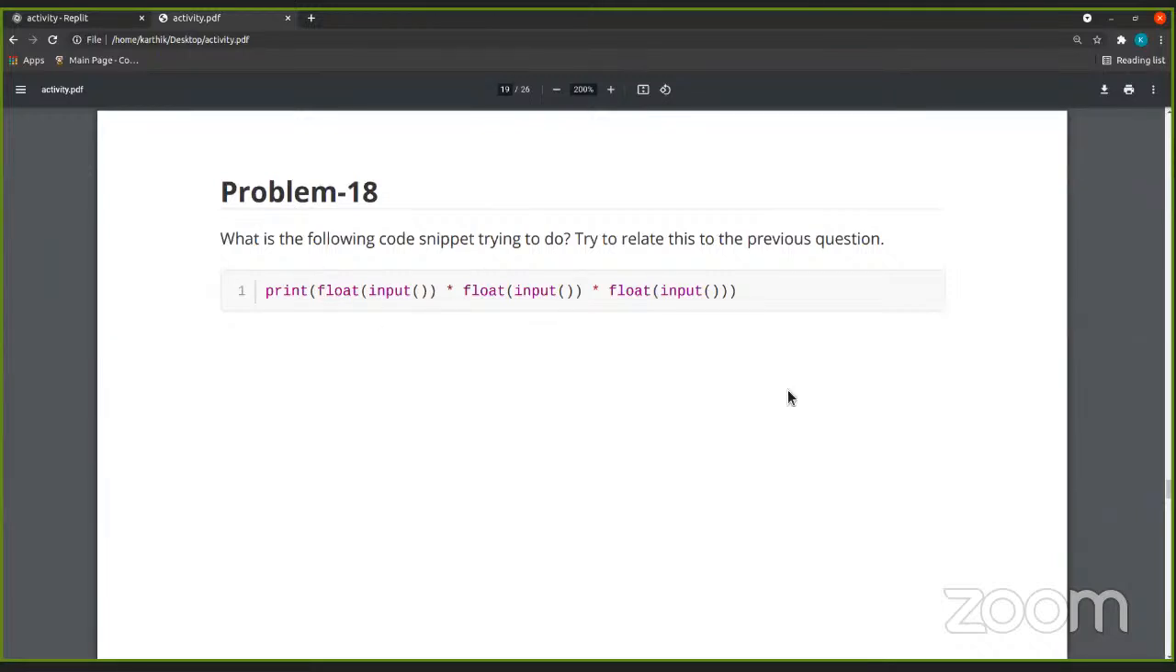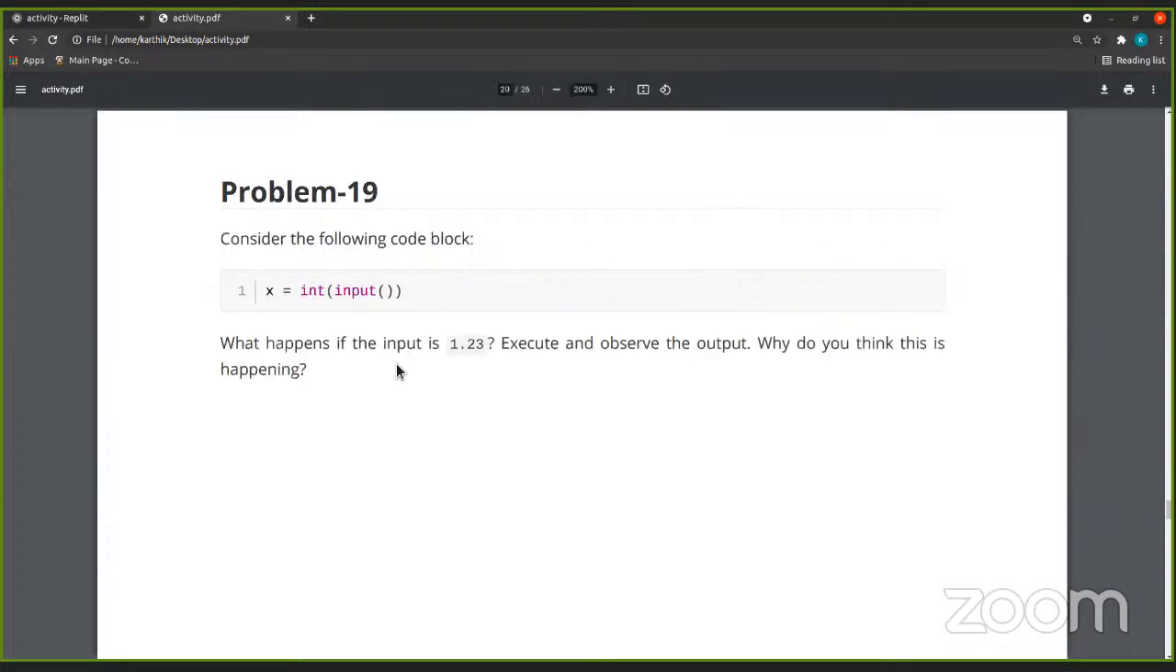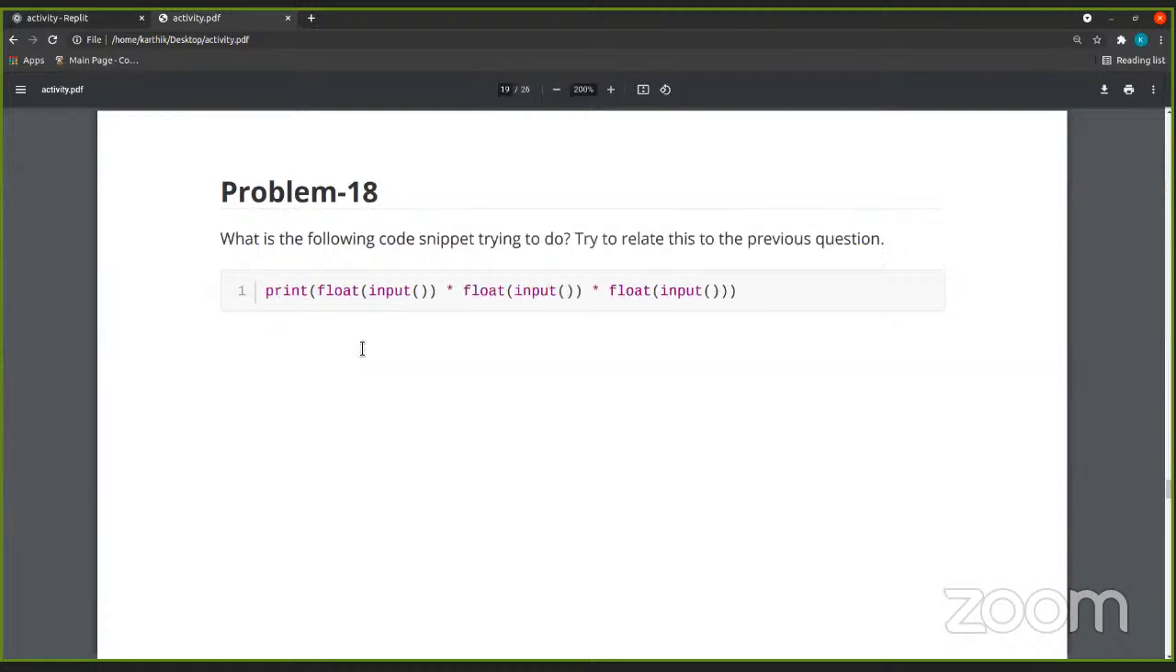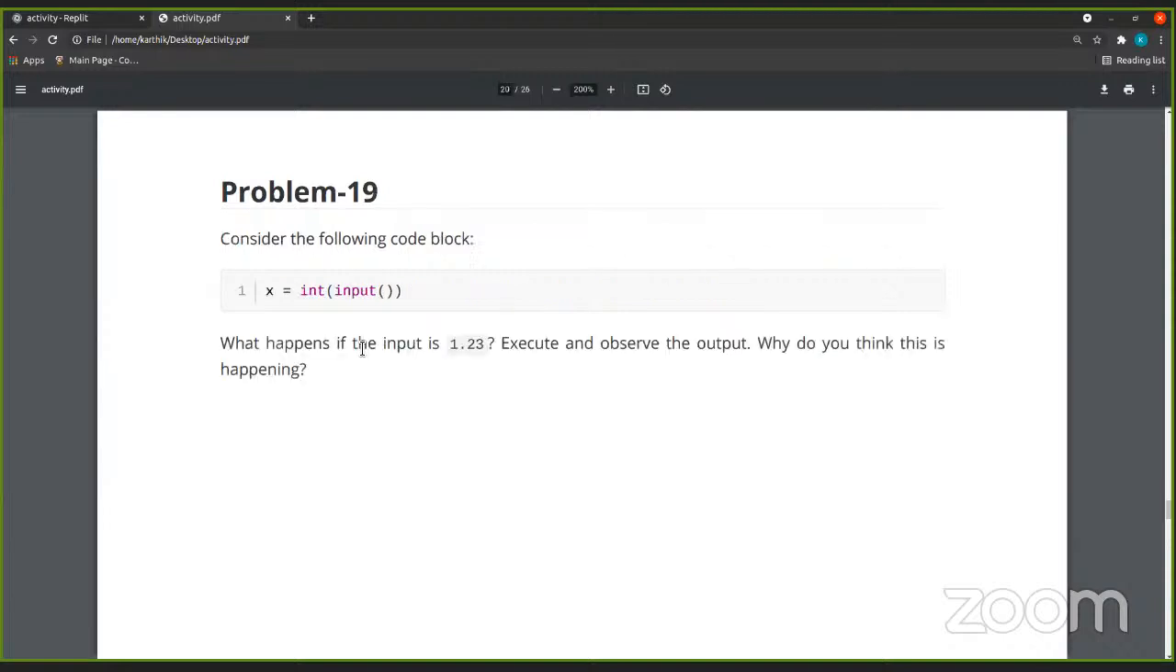Problem 18, can someone tell me what it's doing based on the previous problem? Area of cube or cuboid. It's calculating volume. Exactly, it's getting the volume of a cube. Not a cube, cuboid, yes, someone pointed out. Cryptic code, but still. It could be cuboid also, sir, because it is just input. It could be 3, 4, 5 that I mentioned. Yeah, you're right. Cuboid is actually more accurate than cube. It is a cube only if all three are equal. So this problem we already discussed.